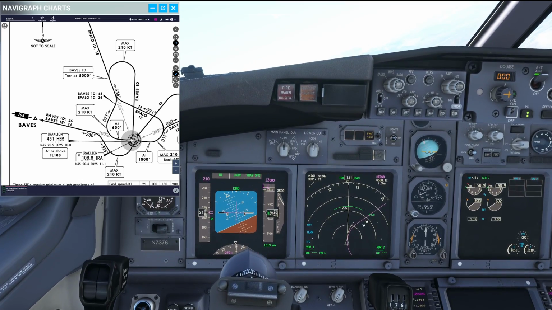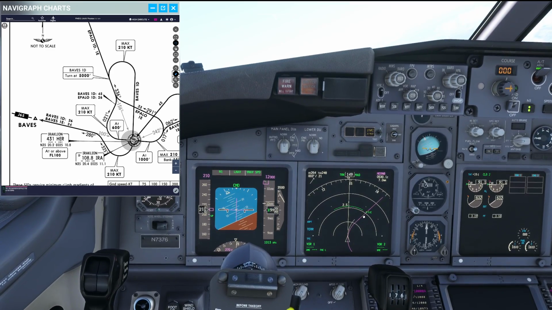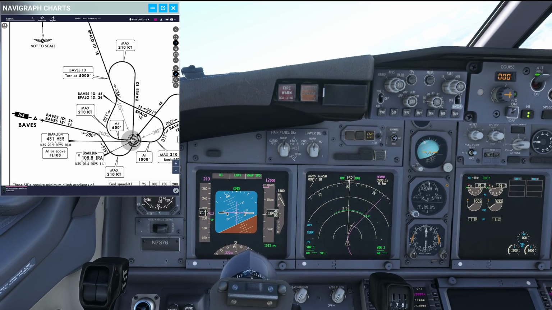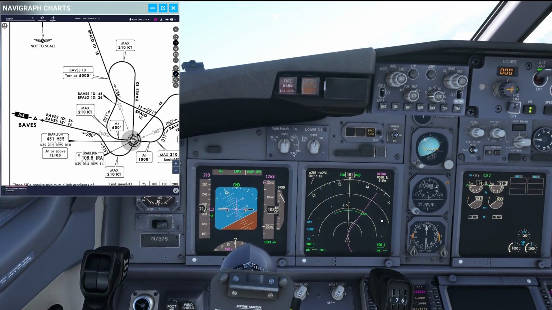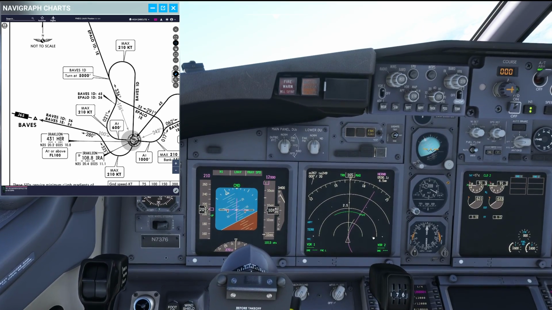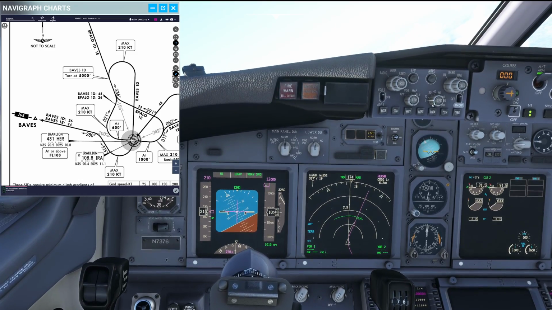Do note, by the way, that this slight overshoot that we are seeing is something that you are very likely to see on the real airplane as well. The real one does not have a perfect lateral flight path management, so it is often going to happen that it is just going to overshoot on a procedure.